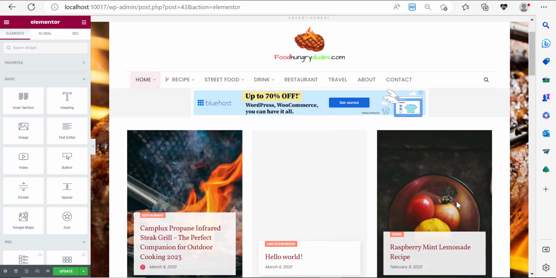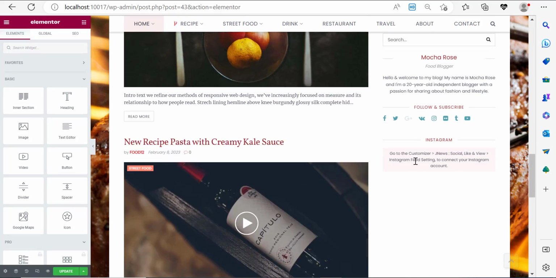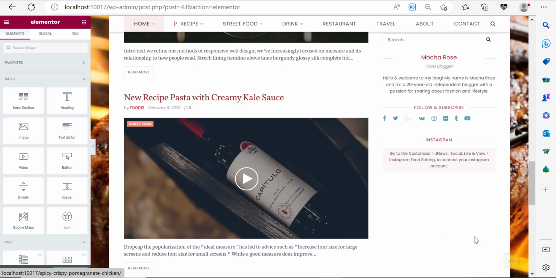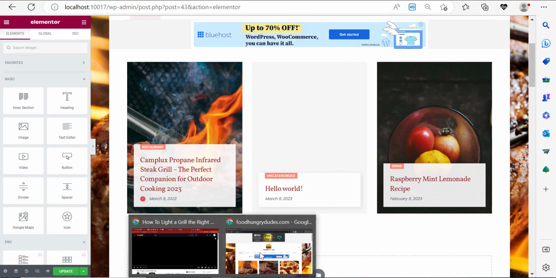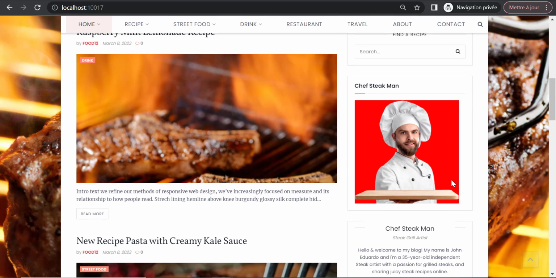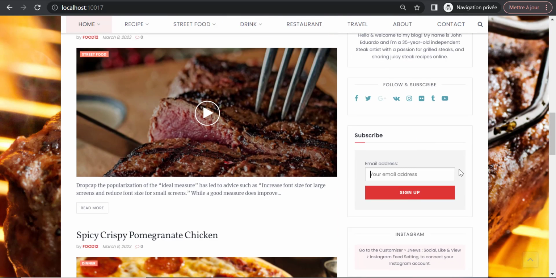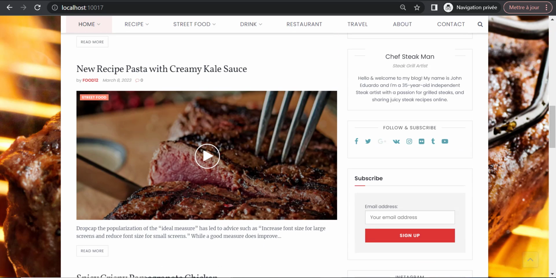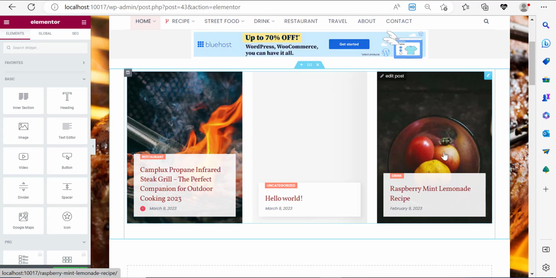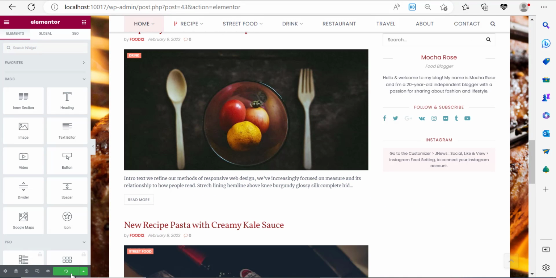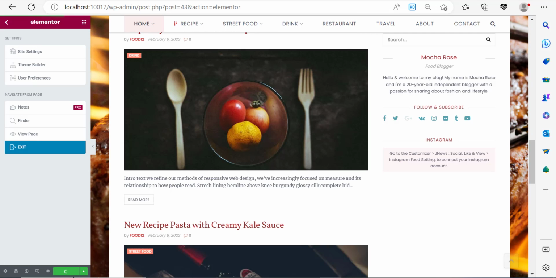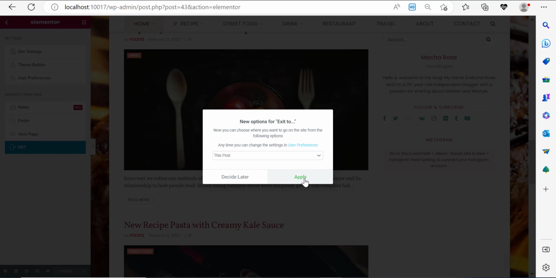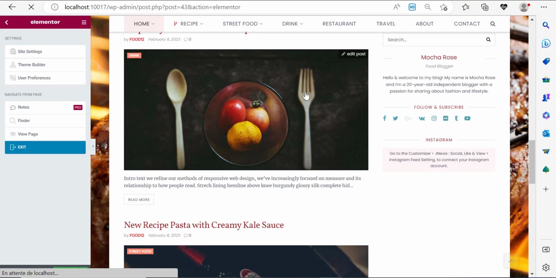And over here, what I want to do is scroll down. Just like this website over here, we want to add a section about the chef. How do you really do that? How do you add a section about the chef? And most importantly, how do you add a subscribe to an email list over here? So let me show you how to do that. First of all, let's click on update. And I want you to click the sandwich button from here. Just wait for it to update first. And then let's exit to the dashboard, click apply, go out.